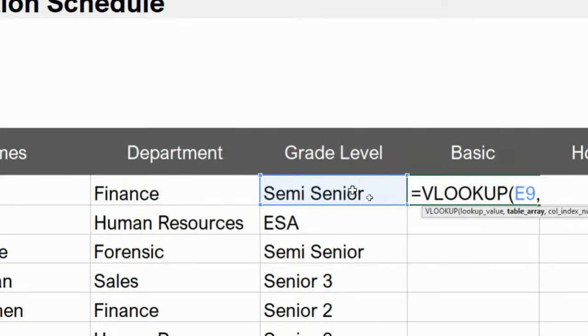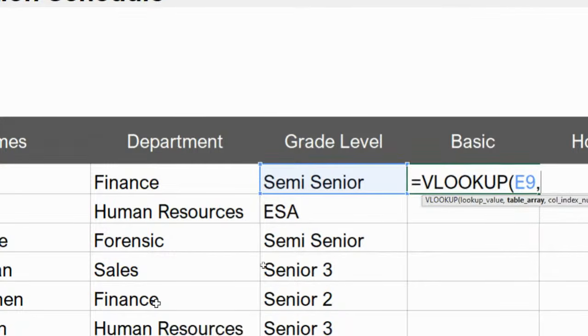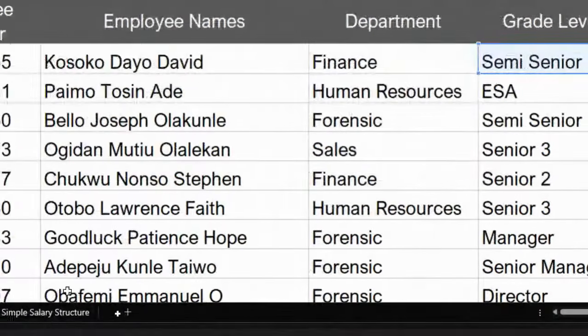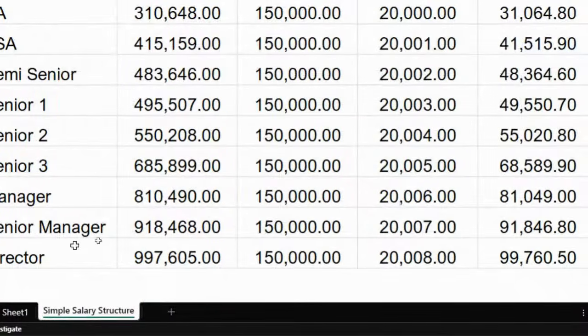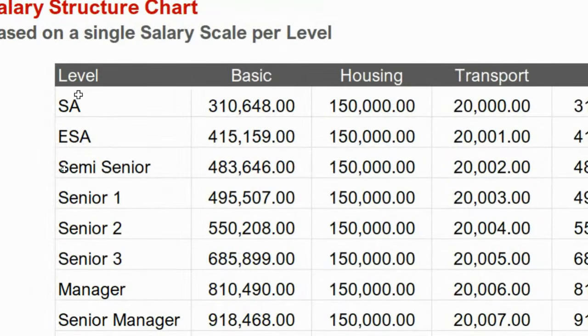I'll put a comma here. Then my table array is on another worksheet, so I'll go to the simple salary structure worksheet. I will highlight this entire table, but how do I highlight? Just click on the first cell on the left. Control Shift right arrow to select everything to the right. Control Shift down arrow to select everything to the bottom. So you've highlighted the entire table this way.